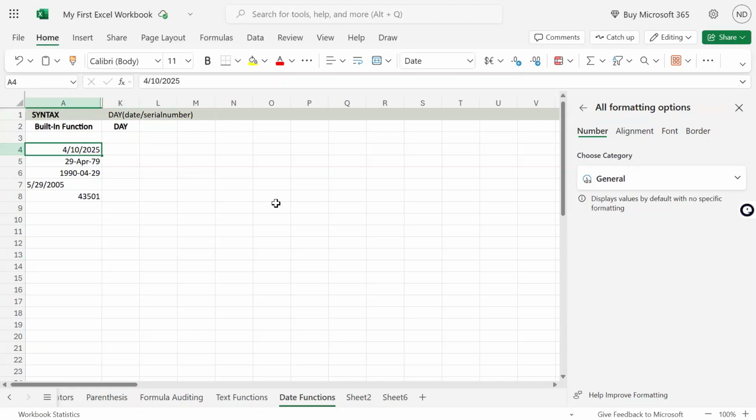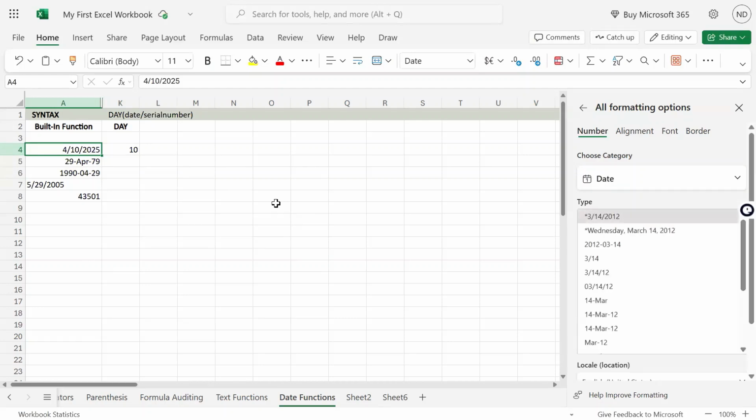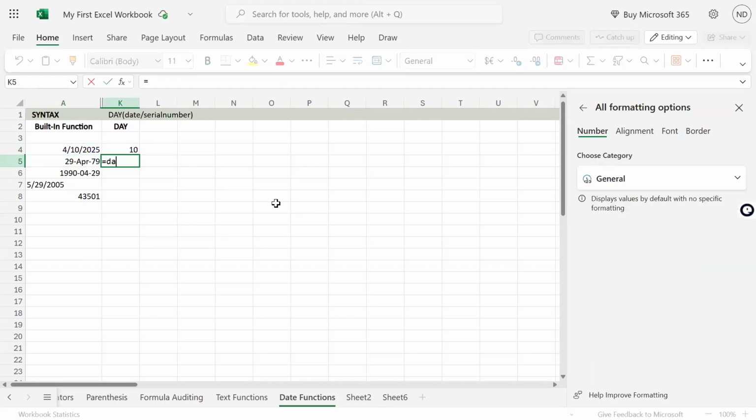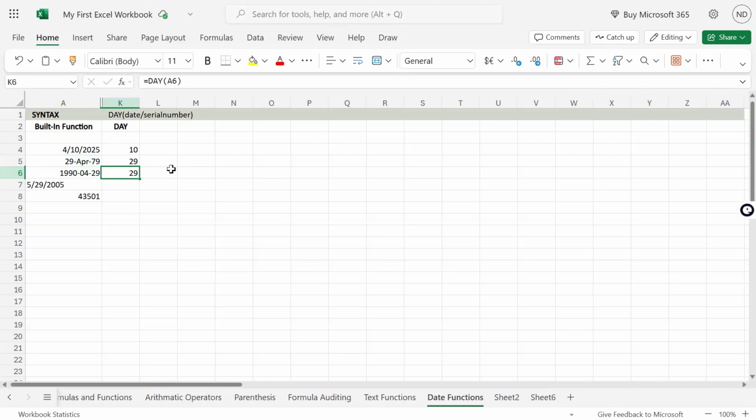If I select this, it will give me a day. So this is 10th of April 2025. I'll specify equals DAY of this particular date, and it will give me 10. So 10th is the day. In the same way for another format, if I'm trying to find the day of this 29th April, it will give me 29. And for another format, it gives me the day, that is 29.